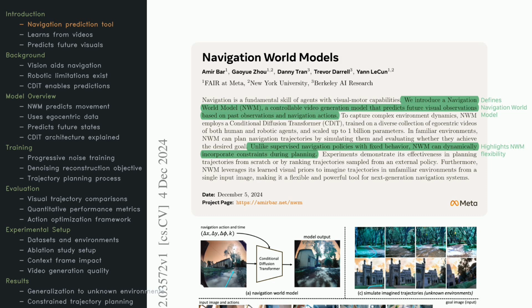They handle complicated environments with something called a Conditional Diffusion Transformer. It's trained on first-person videos that show what a person or robot sees as it moves around. And get this, it can have up to 1 billion parameters. That capacity lets it predict future visuals, plan routes, and adjust those plans when needed. Instead of strictly following preset rules, it checks if it's on the right track in real time. Plus, it's not just for places we already know. It can also handle new locations by using a single image as a reference.